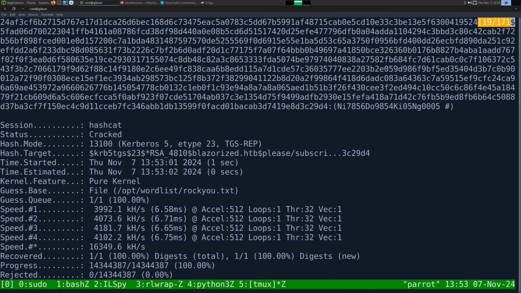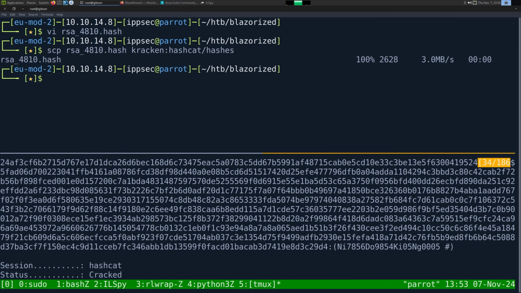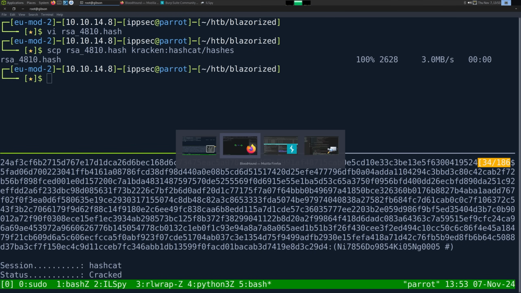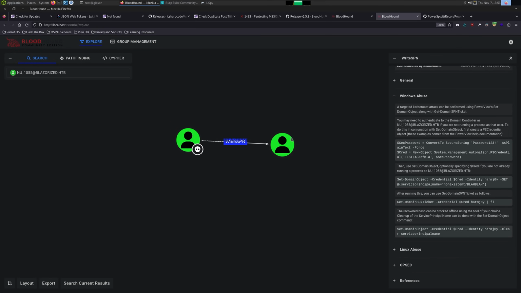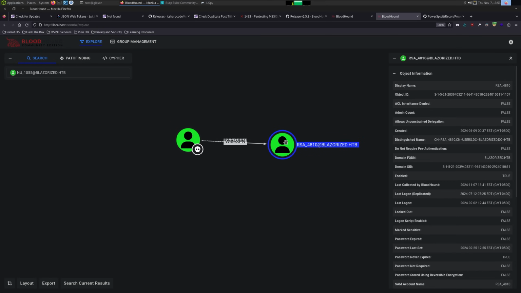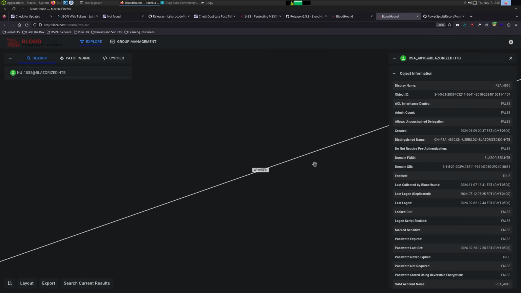And if we look, it cracked the password, which I'm surprised is in rockyou. That is a long password. I wonder if these parentheses are part of the password. It's there because we have a space. I'm guessing this is the whole password. So let's go back up here. RSA 4810. Let's see. We can mark this user as owned.